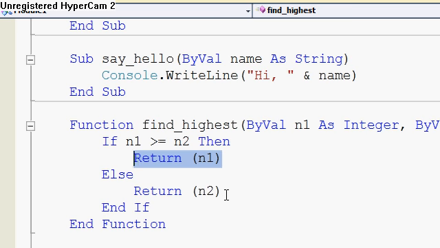I could put this one sort of on the bottom if I wanted to, but I need to make sure that any value that's passed eventually hits some sort of return, or it's not a function, and it's not going to work.